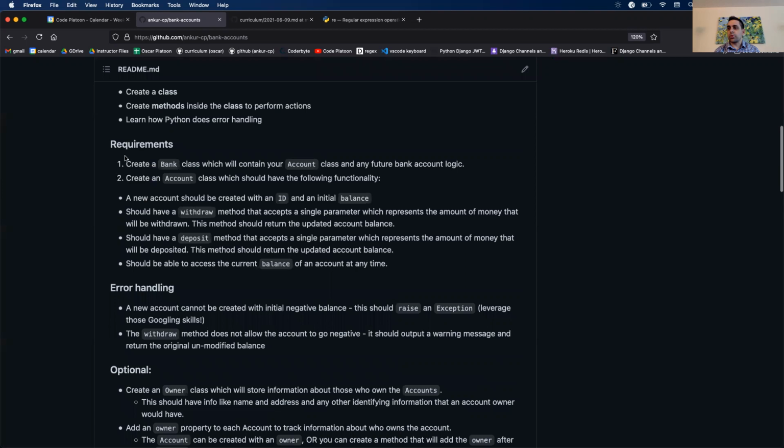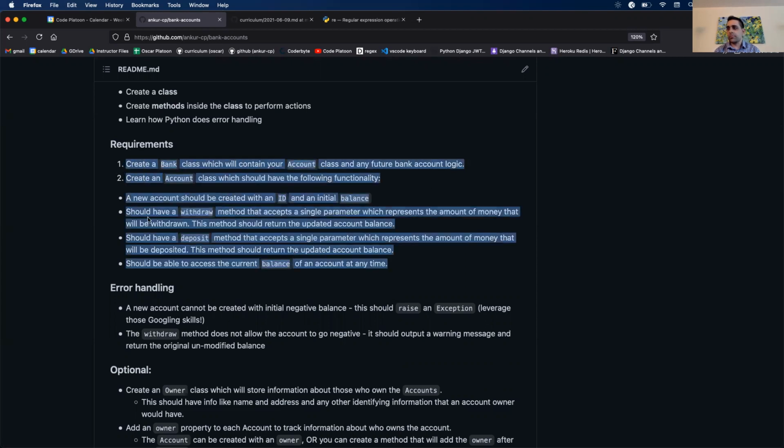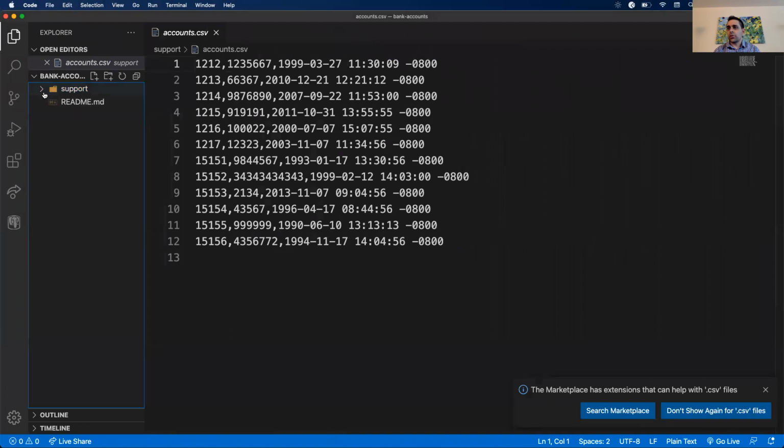All right, so requirements. Let's focus on what they're asking for. So number one is create a bank class. Let me copy both of these requirements over. And let's create a file. So we didn't provide a seed file this time, so let's create some files. Let's call it runner.py to be our main file.